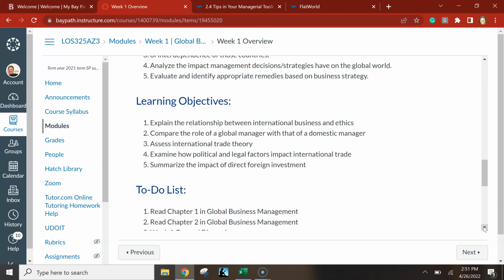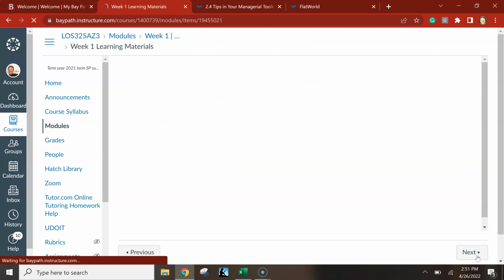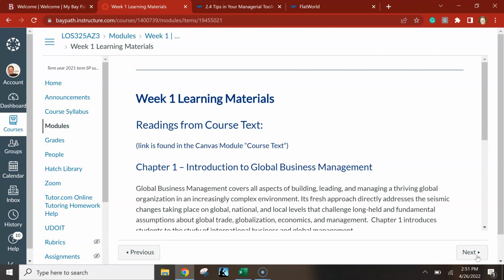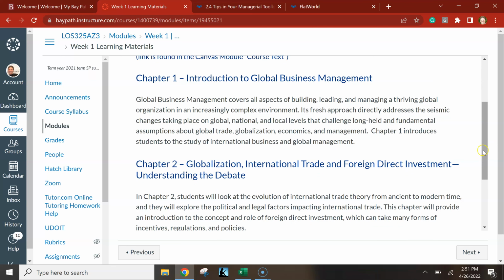So the reason I always point you to the to-do list or to the overview is for your to-do list. So you will need to read Chapter 1, Chapter 2. You will need to participate in the general discussion, in the group collaboration discussion, in the progress discussion, and to provide an individual reflection. So let's jump right in. Again, your learning materials are in the Flat World book. Okay, this gives you an understanding of what you will read about in Chapter 1 and Chapter 2.